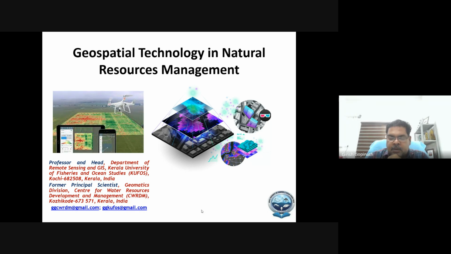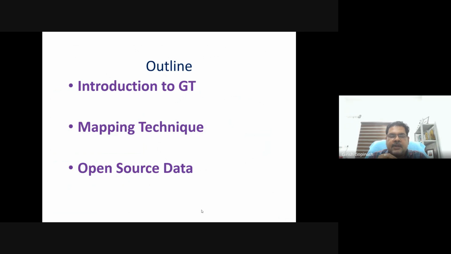So my topic is basically geospatial technology. I will cover three parts. I will start with an introduction to geospatial technology, then how to go for mapping. In mapping techniques, I will cover wetlands, coastal areas, then the fishery sector and the veterinary sector. Then finally, where you can collect the data, because there is a lot of data available on different platforms, maybe on Google or different sites. If time is available, I will show you from where you can download data free of cost.